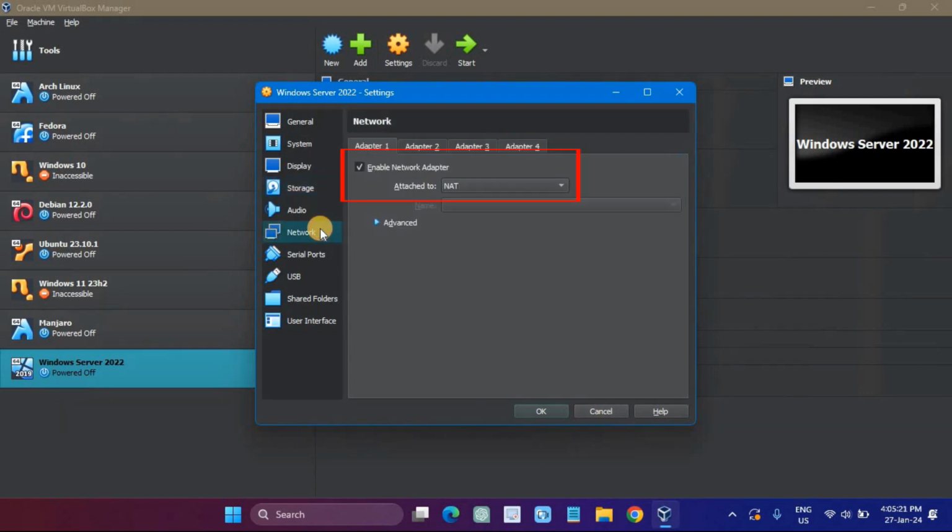By default, VirtualBox would assign a NAT to the VM, which can be used by the VM to connect to the internet, but it will be unable to connect to the LAN. For you to be able to connect to the LAN, select the bridged adapter, which will make the VM part of the LAN network.